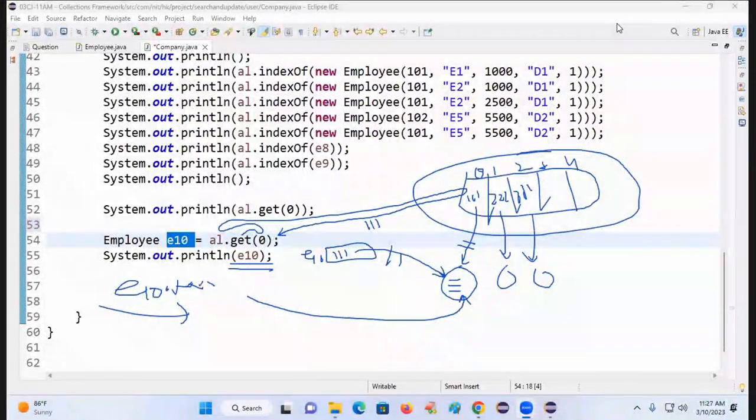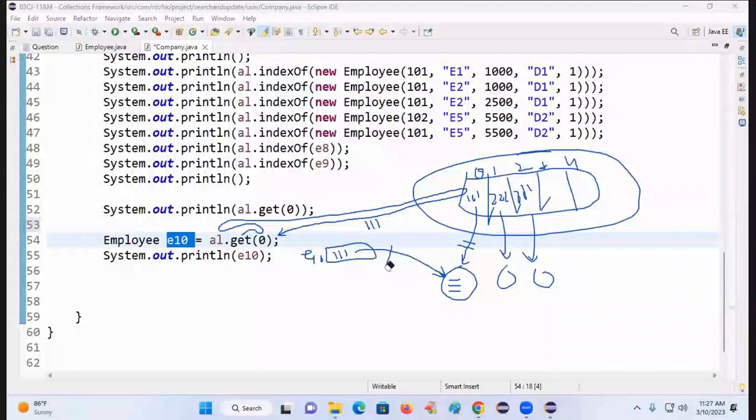Guys, do you understand the retrieving? When you call the get method, what happens? Tell me. When I call the get method, what happens? The get method returns the object reference available at the given index.